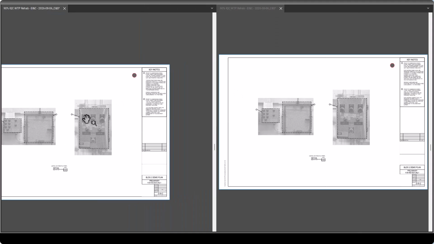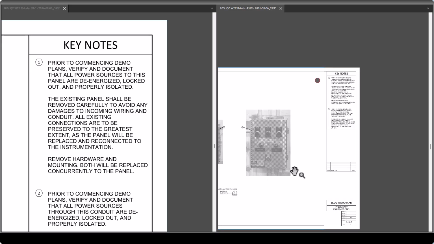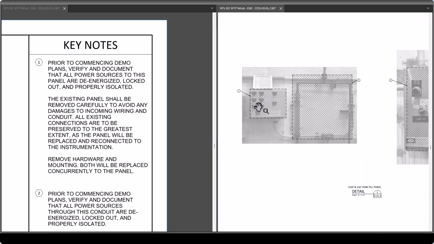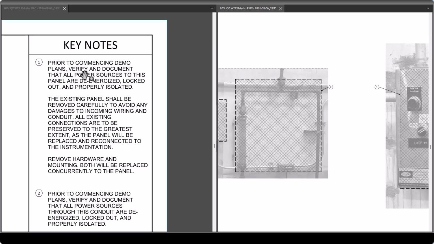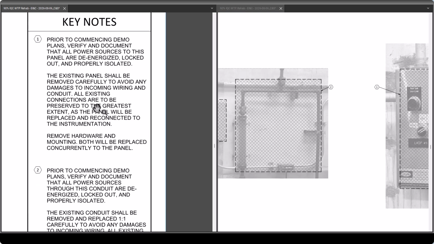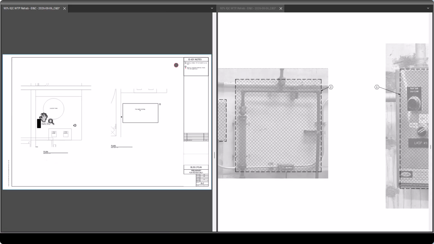Let's do this one. All right, so I'm going to zoom in there. Keynote 1, which is sitting right there. So we're talking about that panel and this panel. Prior to commencing demo plans, verify and document that all power sources to this panel are de-energized, locked out, and properly isolated. Existing panel should be removed carefully to avoid any damages to incoming wire and conduit. I'll continue reading that, but I read each one and go, does this make sense? Yes, no. Does this cover everything we're looking for? Sometimes they don't.